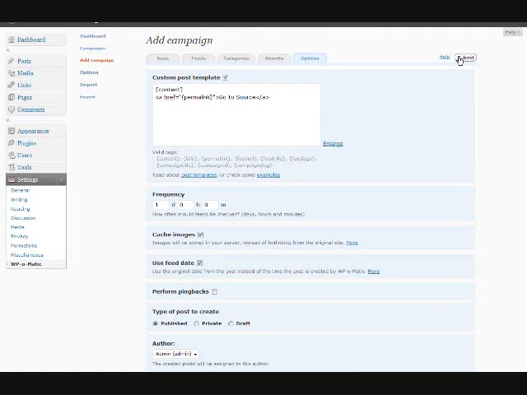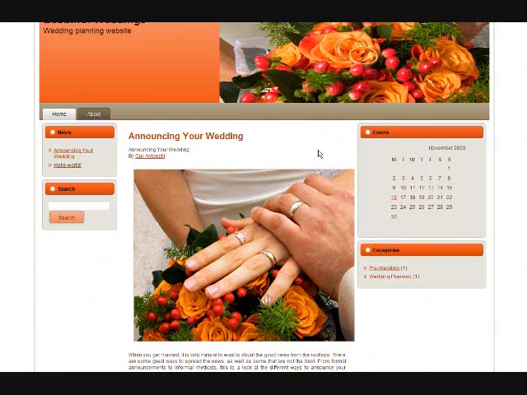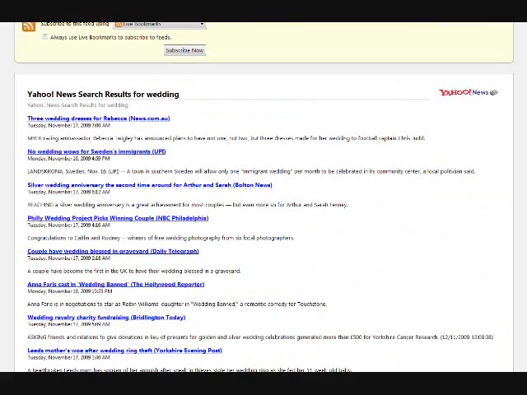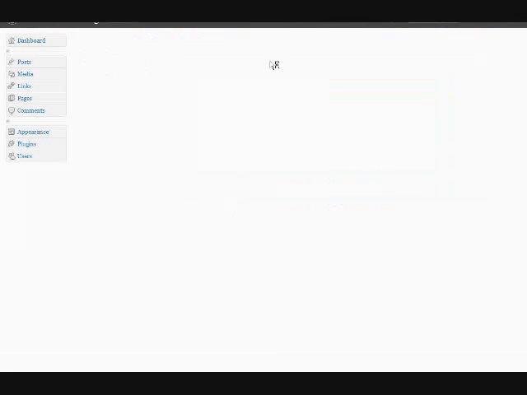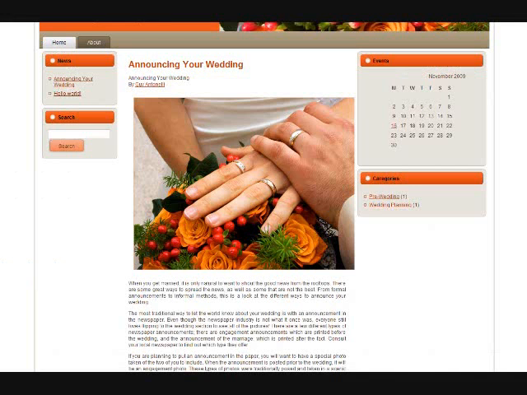It's all set up. Click the Submit button, and your campaign is ready. Now I'm going to go ahead and fetch the content now. Before, our website looked like this. We had one article that we had manually entered yesterday, and we're going to go ahead and fetch it and see what happens when we run our cron right now. And it shows that it was active, it did work. We've imported 10 posts, so let's go back and take a look at our site.